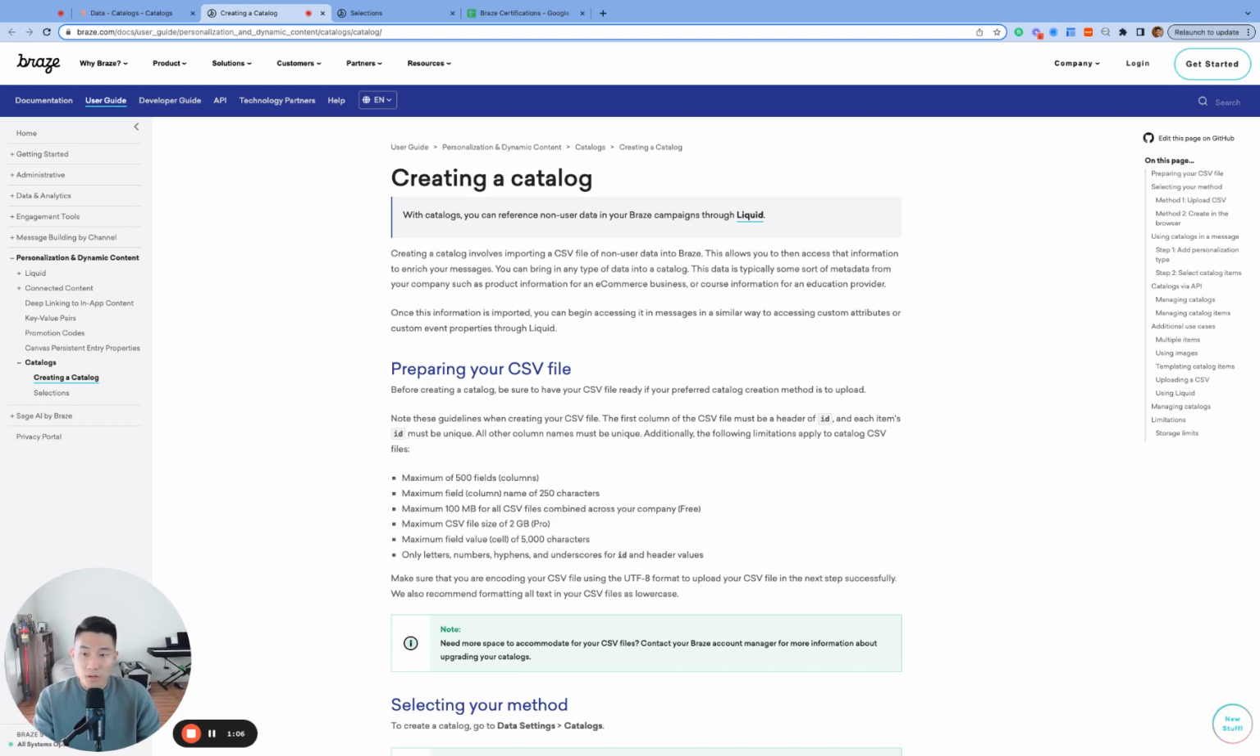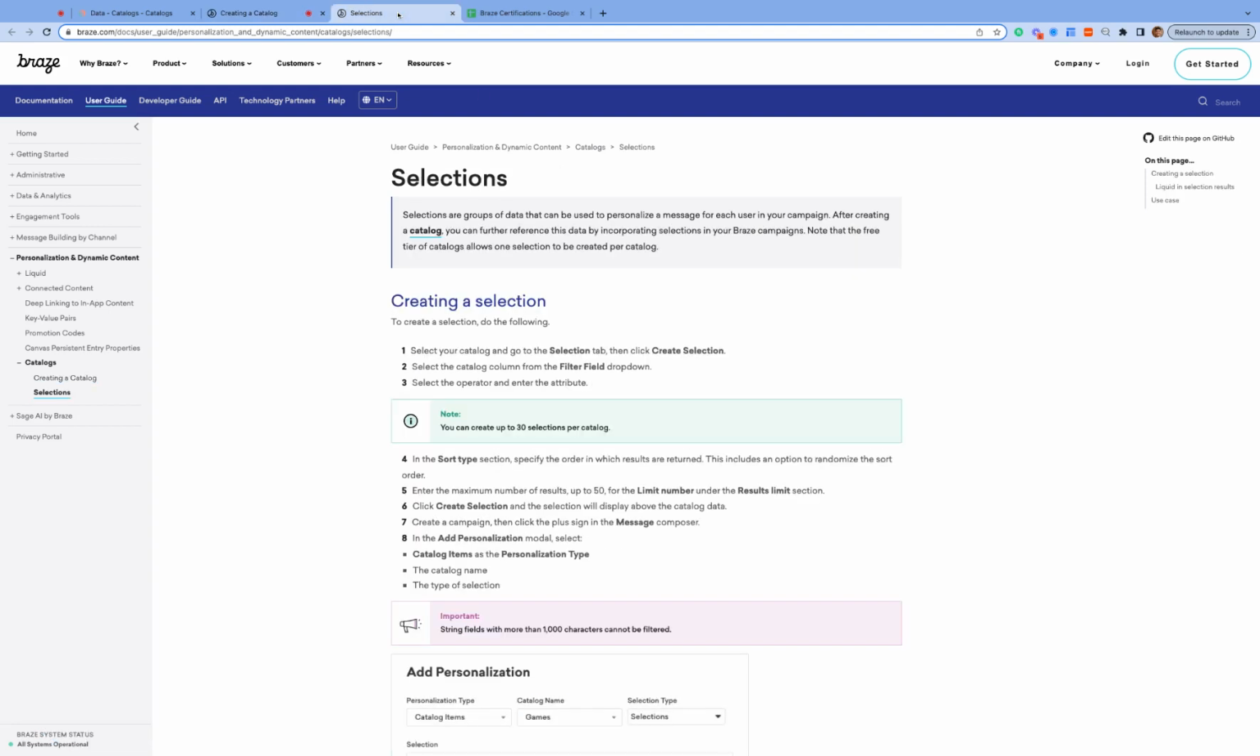And whether your company offers a product or provides a service, you have something to offer in the form of a catalog. Now, moving on to selections, once again from the Braze documentation. Selections are a group of catalog data that can be used to personalize a message for each user in your campaign. So after creating a catalog, you can further reference this data by incorporating selections in your Braze campaigns. Pretty much, you can further filter, sort, and limit your catalog data to create subgroups of your catalog, aka selections. And we especially like selections because they seem to offer a bit more flexibility than catalogs. More on this later and also in future videos.